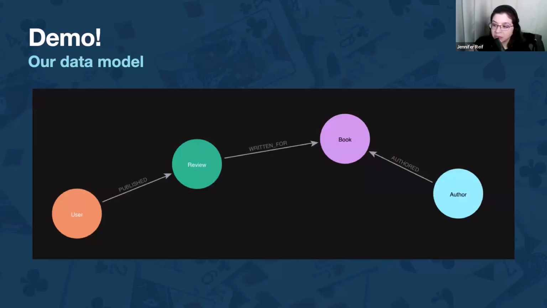Okay, so before I dive right into the demo and live coding portion, just a little bit of context and backstory on this. This is the data model that we're working with. I've got the data already in Neo4j. In the purple, we see we have books. I've pulled a Goodreads book data set. And then we have reviews that were written for those books. We also have users who published those reviews and authors who authored those books. We're really going to focus today on just the review and the book.